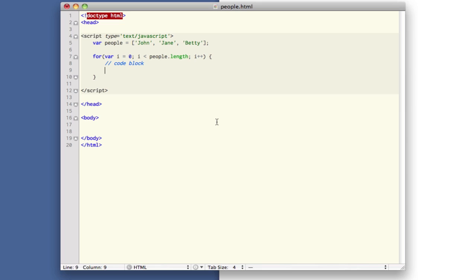Okay, now this code can be anything, but for now let's just keep it really simple and just write out the contents. So I'll say document.write, and I have people, and then I can use this index. So we say people of I in this case, right? And that's going to write out each of these three names. So I'm going to save this.